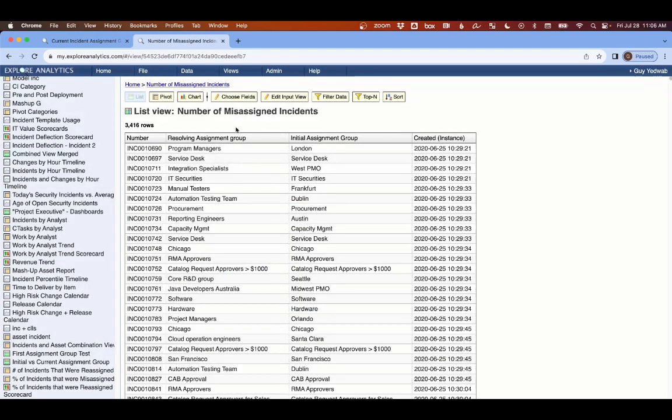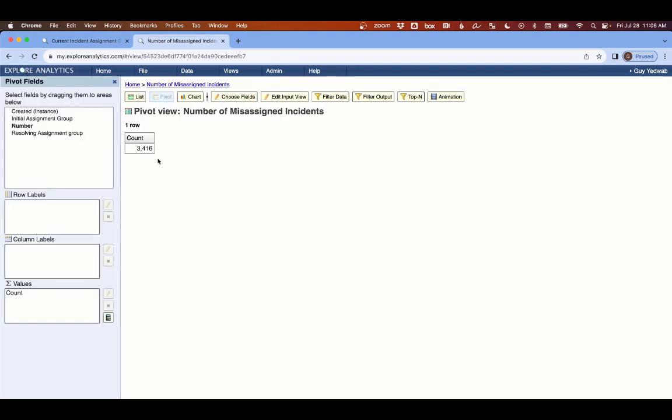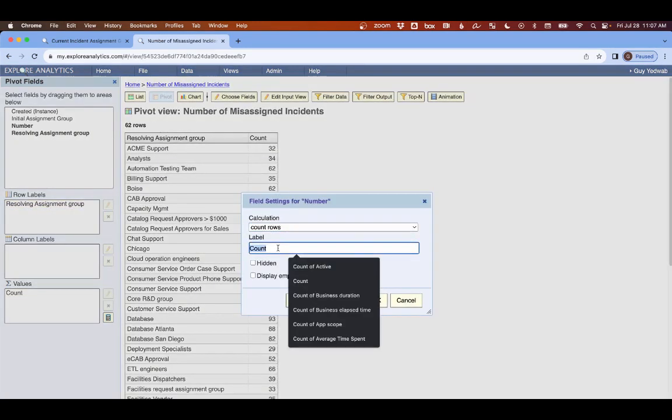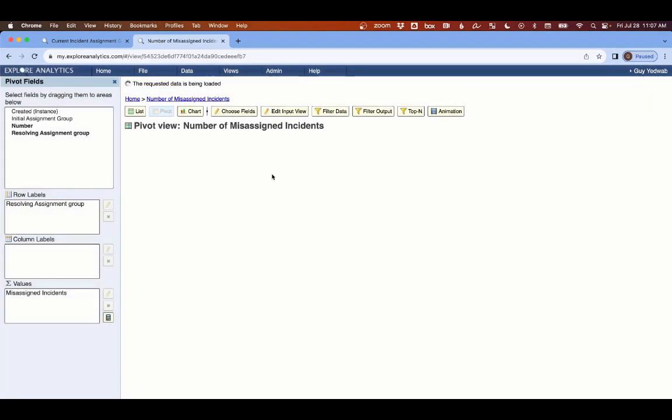A composite view treats this table that we created by merging this together as if it was a table of ServiceNow. So you can see that the fields that are available are all of the fields that were on the input view, but now I could switch it to a pivot or a chart. So I could here create a pivot. So we'll call this the number of misassigned incidents. So what we'll do is we'll group it by, say, the resolving assignment group, and we'll relabel this count to be misassigned incidents. So it's giving us the count.